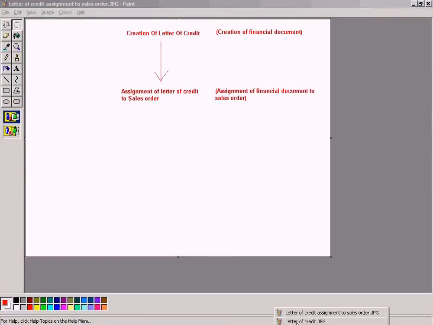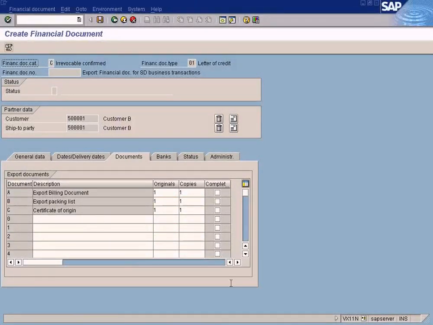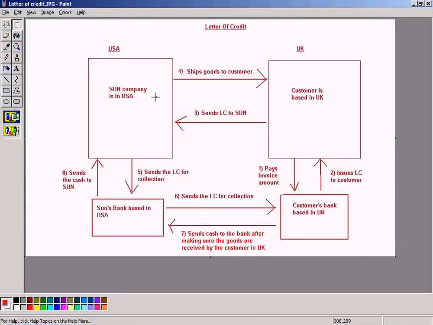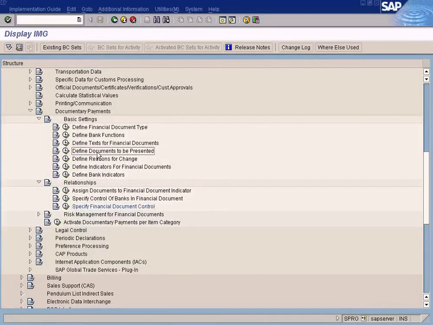You need to submit the export billing document, export packing list, certificate of origin. Here you see at this stage, when you submit the LC for collection, you need to submit all these documents together, because you are exporting from US to UK, right? So you need to give the export documents listed here: export billing document, export packing list, certificate of origin, originals and copies. How many originals and how many copies are needed, right? Whether the status is completed or not, you can tick here.